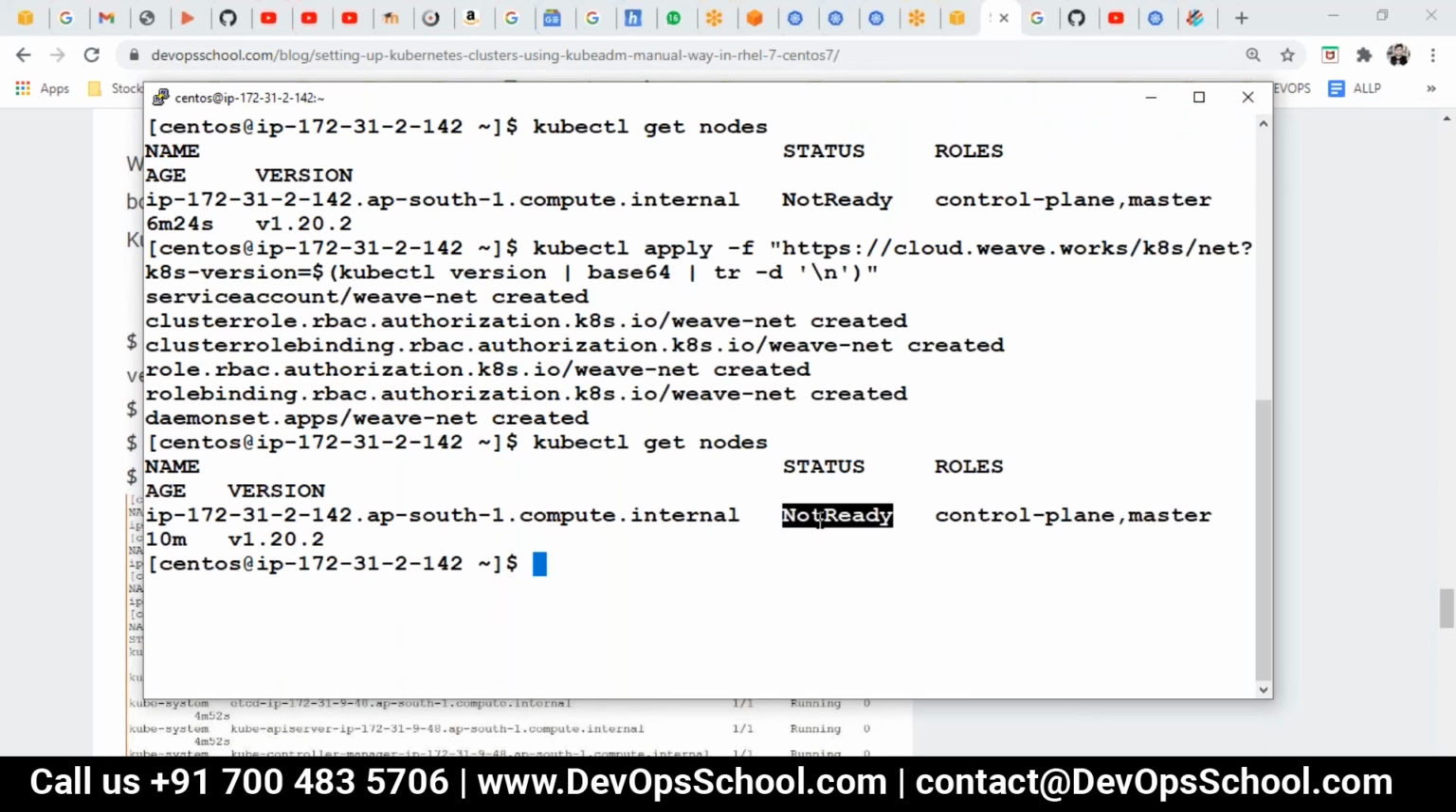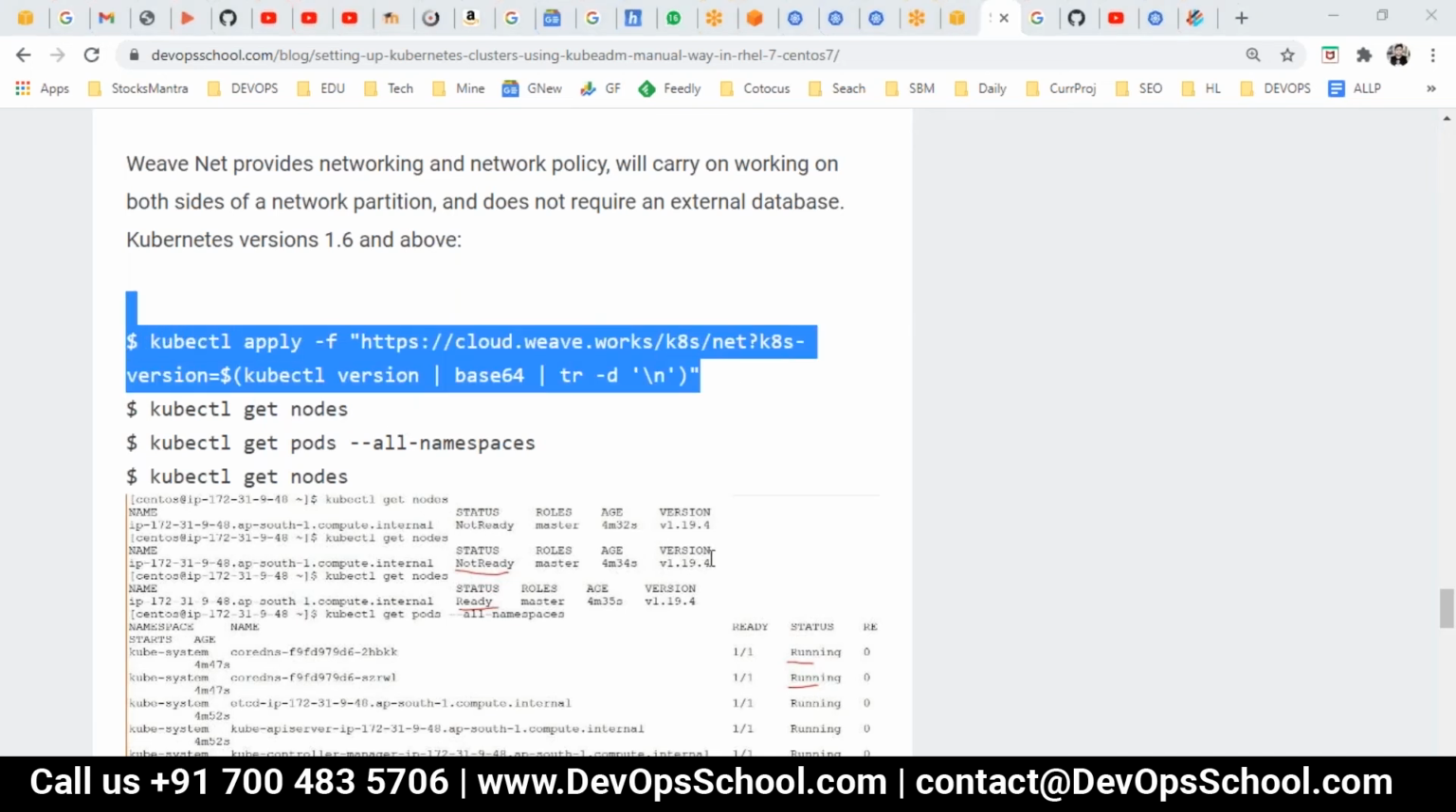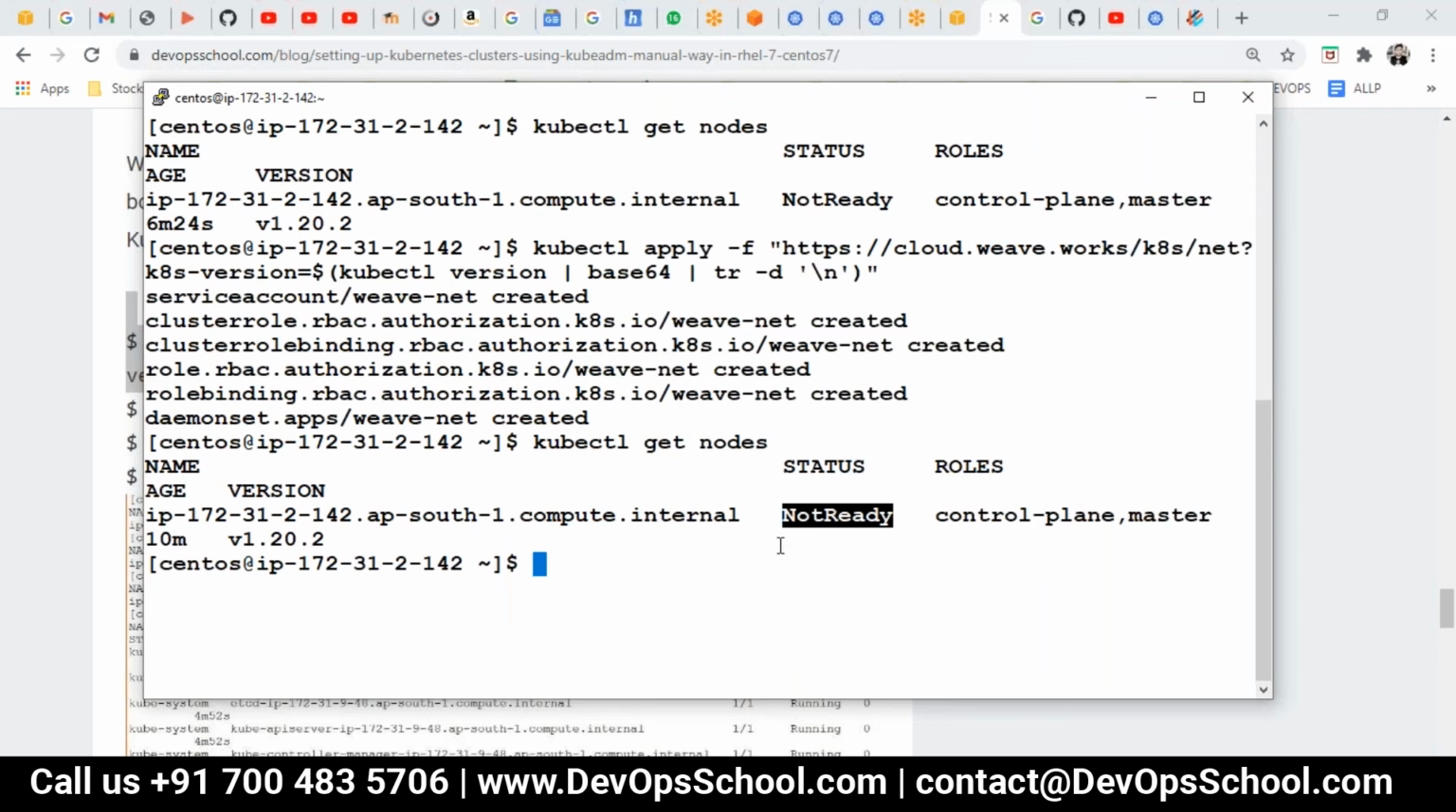Don't worry, it will be ready. It takes some time. I should have mentioned it here: wait for 30 seconds or 60 seconds. I will modify this. So you should not get scared like, okay, it's not ready, still not ready.